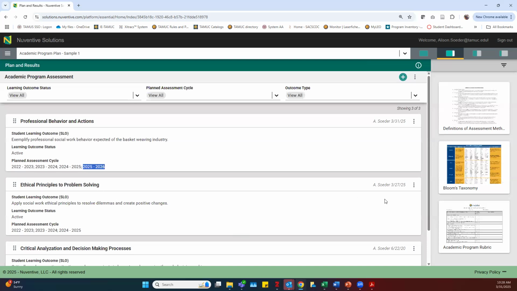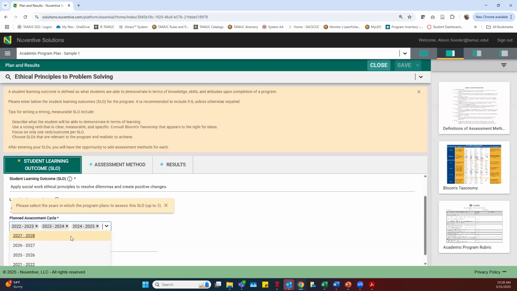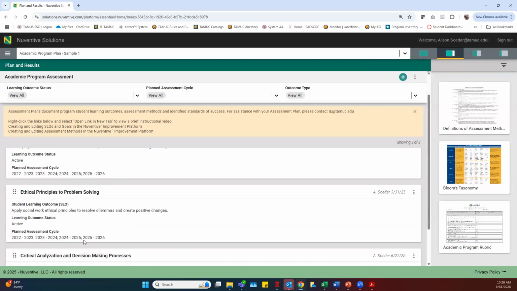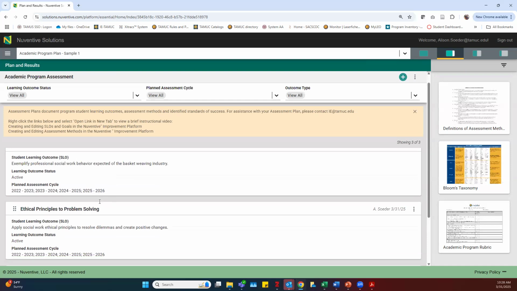We can do the same for this ethical principles of problem solving, just to make sure that anyone that reviews this, looks at it, any other peers, knows that this is the assessment cycle, or this is the learning outcome or goal that will be assessed next year. And so now we have these 2 learning outcomes or goals that we've committed to for the 25-26 assessment cycle.